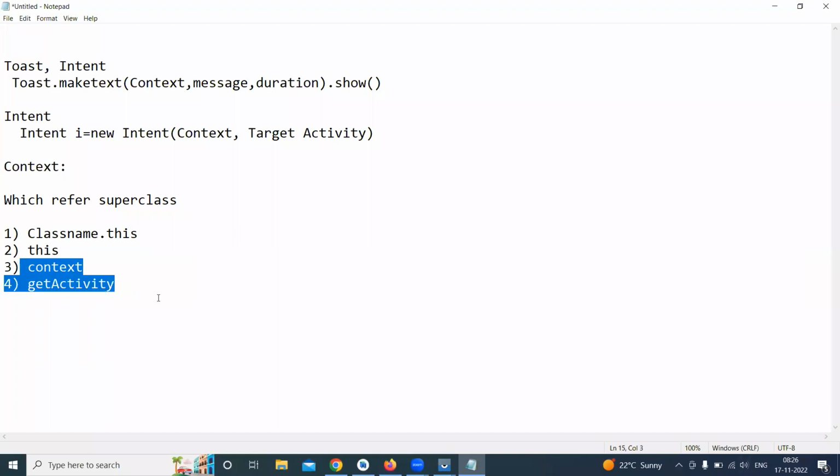Then what about these two? Context and getActivity. These two we will use in fragments. That is an advanced topic, which will come when we reach fragments. In the fragment topic, what happens is, the UI, the screen that is there, that single screen I can split into multiple areas. In that area we will discuss this context as well as getActivity. These two things we will discuss there.